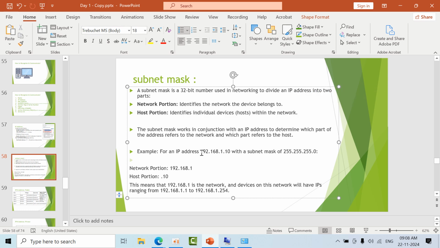Sir, I have one IP address, 192.168.1.0. What is the subnet mask for that? 255.255.255.0. Whenever you have a 255, you can ignore it. Wherever there is a zero, that is called host bits. It means you can use any number from 1 to 255 for IP addresses within this network. Up to here is the network portion, which is 24 bits.